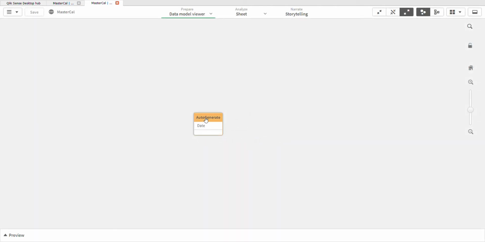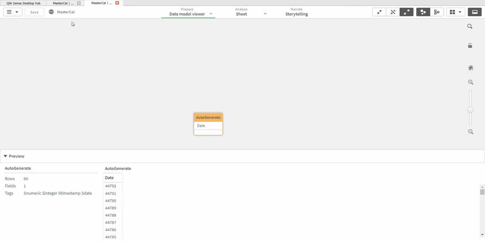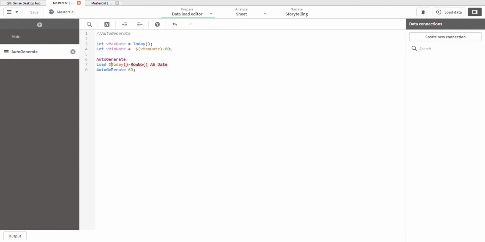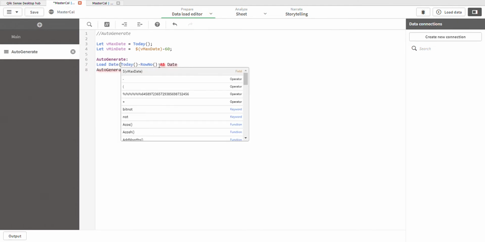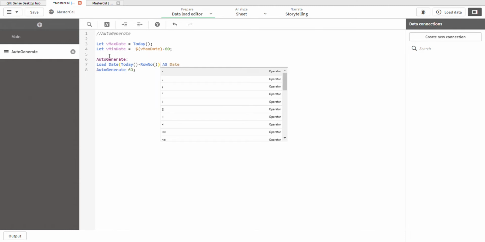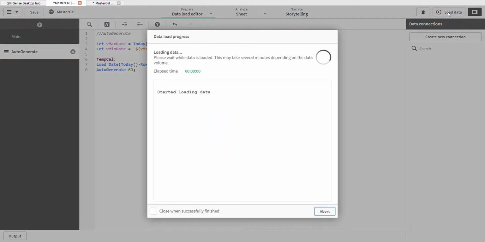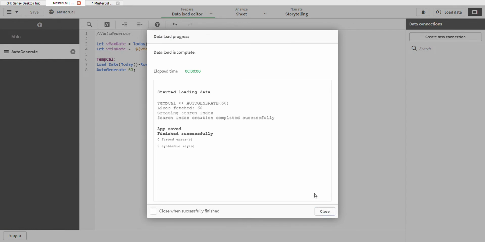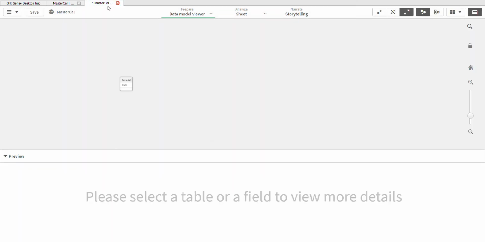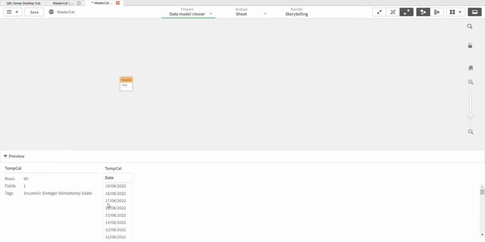We have this. Okay, you see these are Excel dates or numeric dates. So let's convert it to dates here, and let me name it TempCalendar. So let's see how that looks now. You see 60 records and date. Today is the 19th, the 20th. So row number 1 is going from yesterday to the last 60 days.